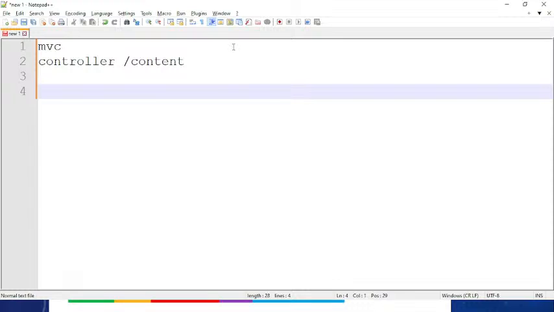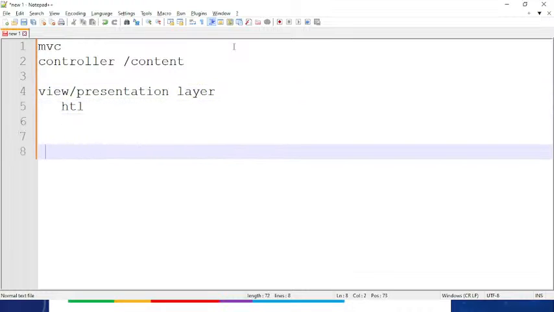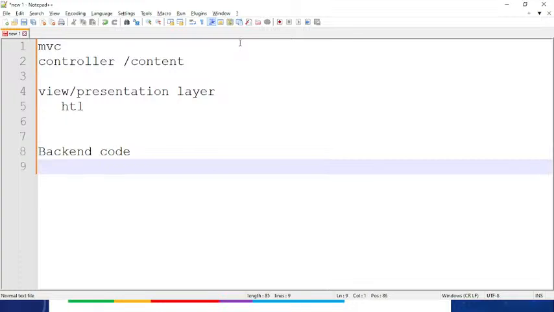After that, here we have a model. The second one is a view. A view is nothing but the presentation layer, and inside this only we'll use the HTL. And after that, the model is nothing but the backend code, or you can say your Sling model.